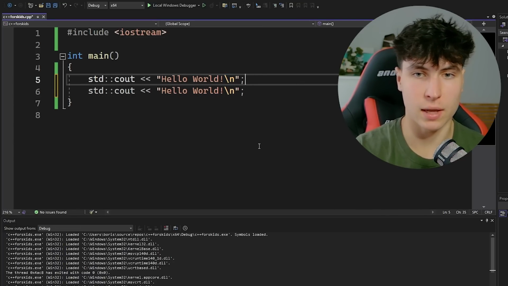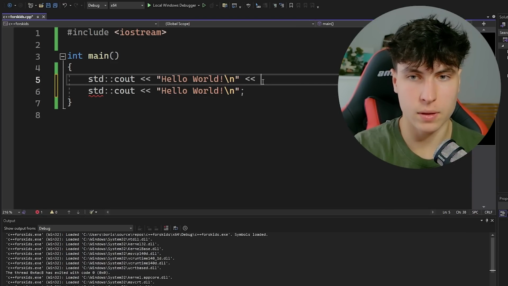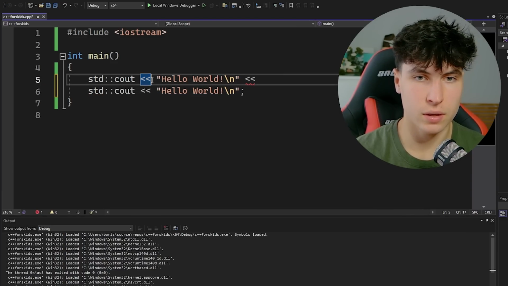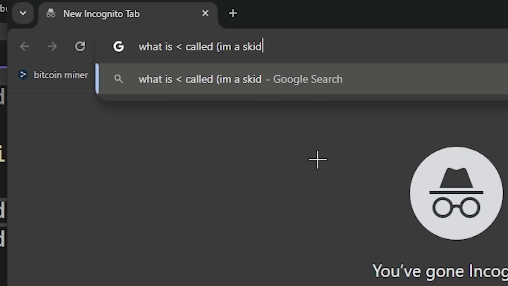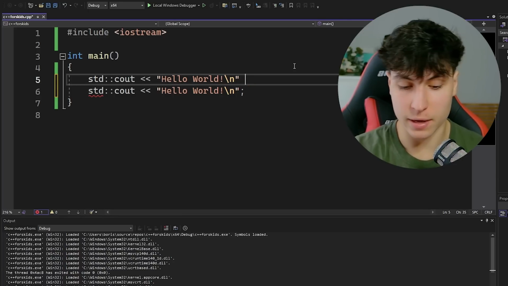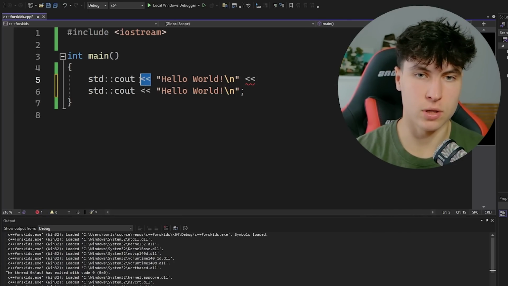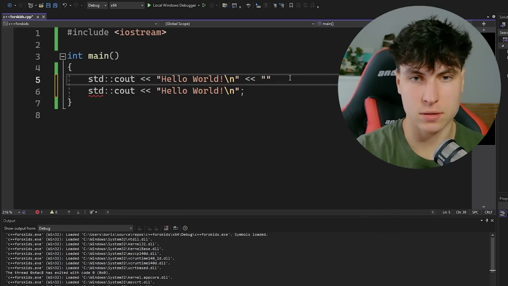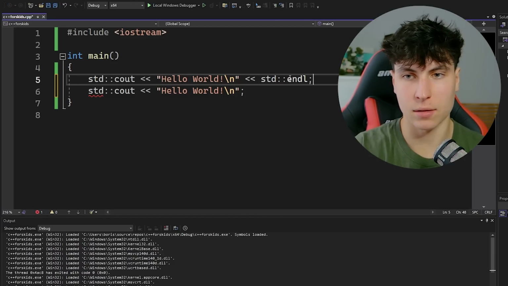Another way to create a new line is to actually get rid of the semicolon and go another two... what is that called? Okay, I'm just going to call them angle brackets. So you can add 2 angle brackets. This is basically what you use to output more text. You can say hey or whatever. But over here, we're going to type std and then endl.